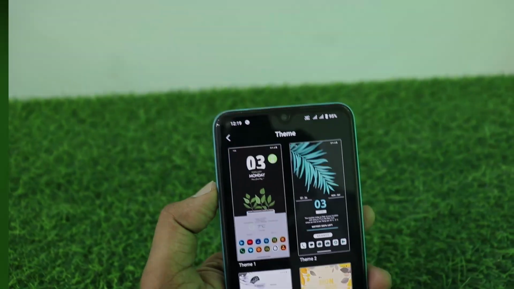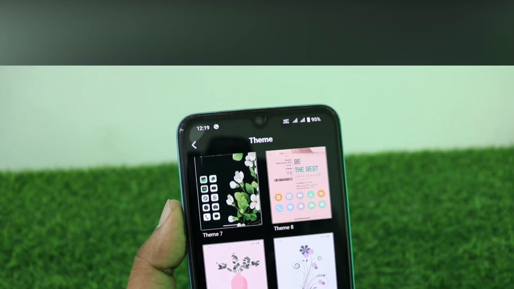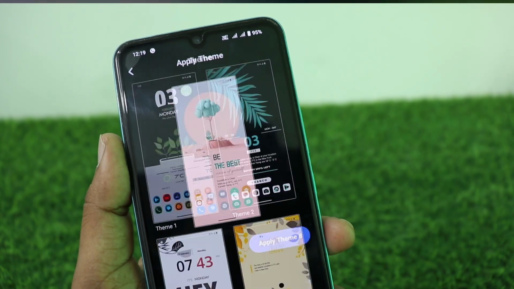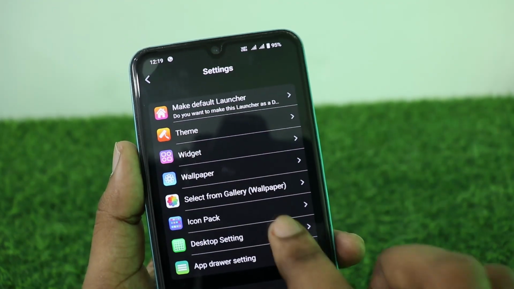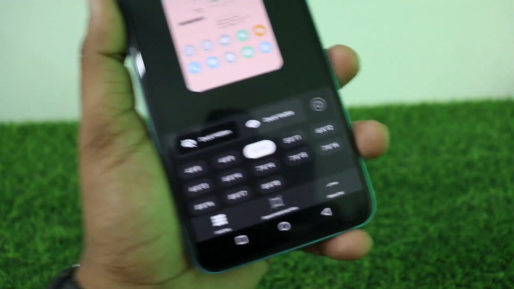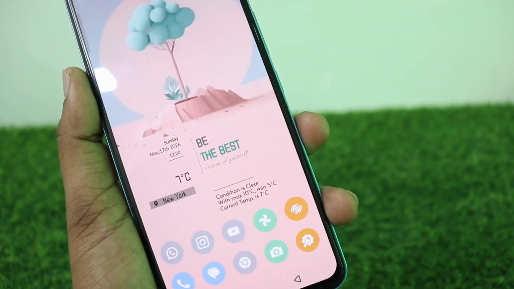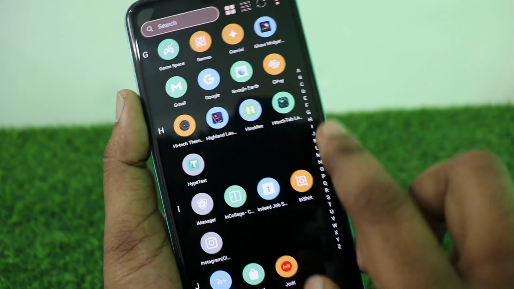Go to the settings option, go to the theme section, just swipe down and you can find this theme, theme number 8. Just click on the theme and apply the theme. You can get this theme setup, and in the settings you can change the desktop icons, and also you can set the dark mode and the hidden apps application. Every option is here, and this is the app drawer.